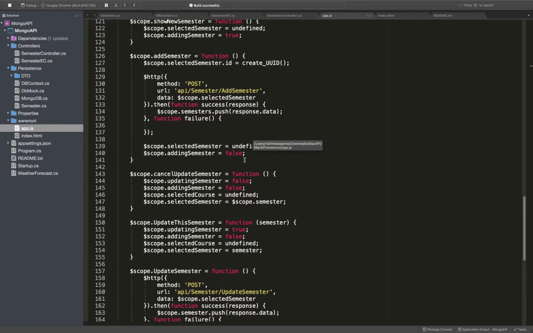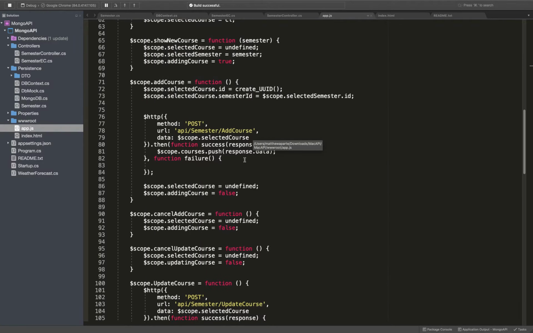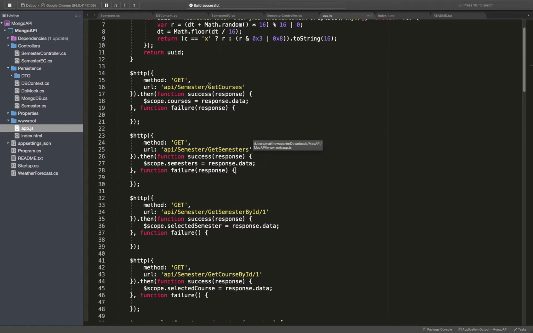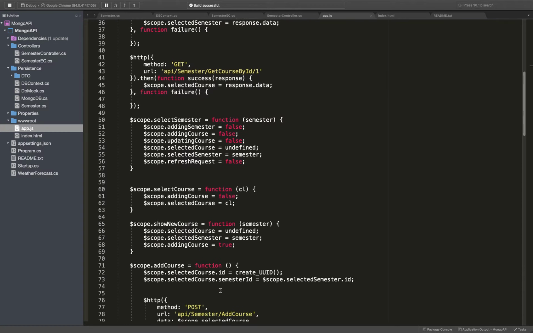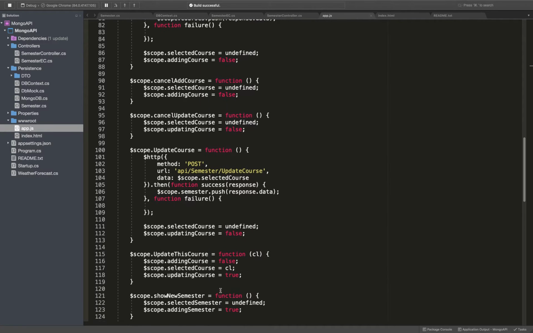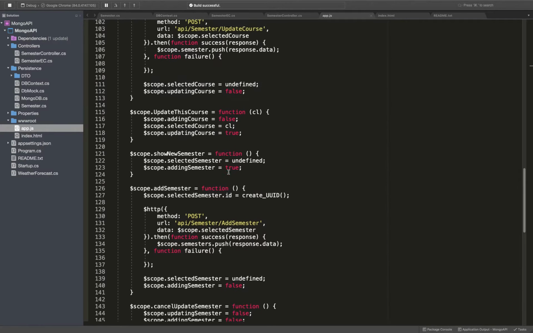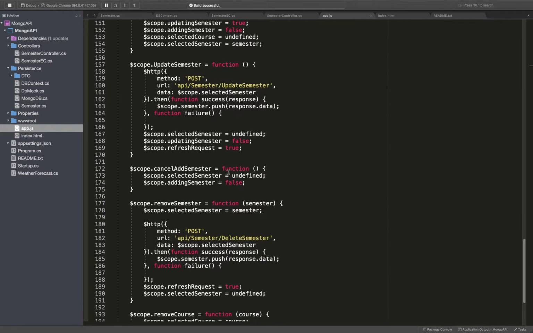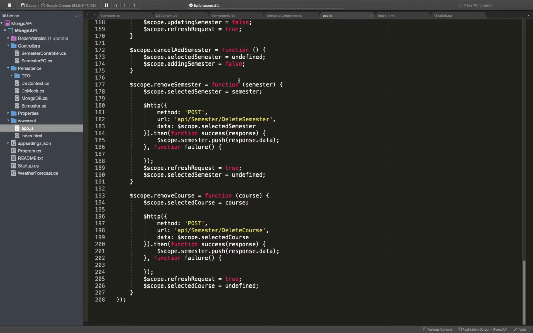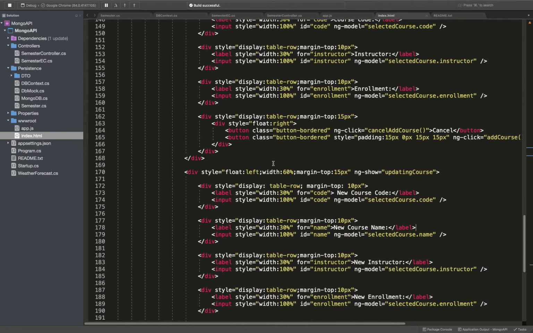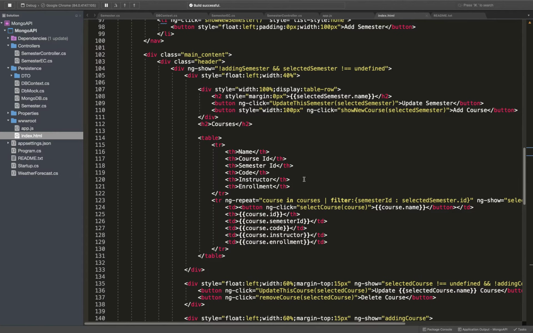App.js is also very similar to Project 4. The only difference is that I had to create more functions for getting and setting courses and semesters because it wasn't implemented in the last project. Update course is something that I had to implement, and then deleting course and deleting semesters is another thing that I had to implement. And index.html just holds the HTML.